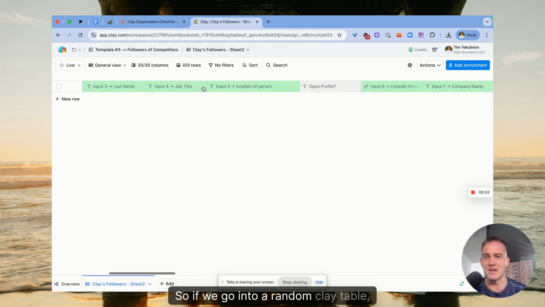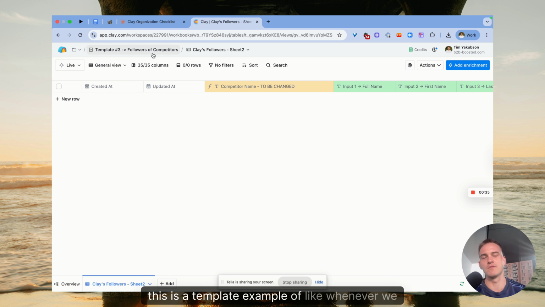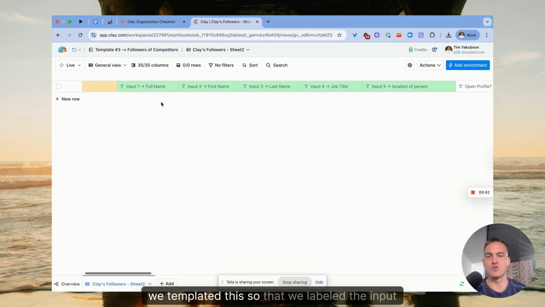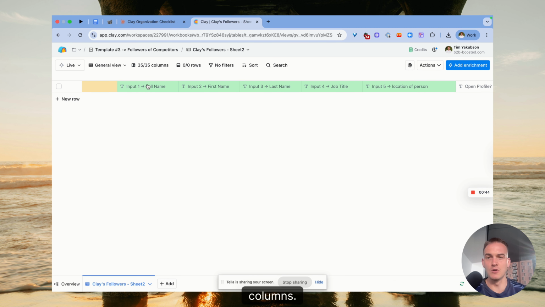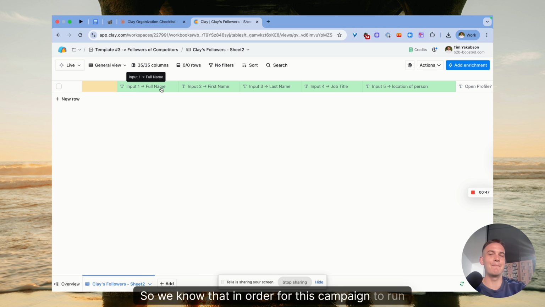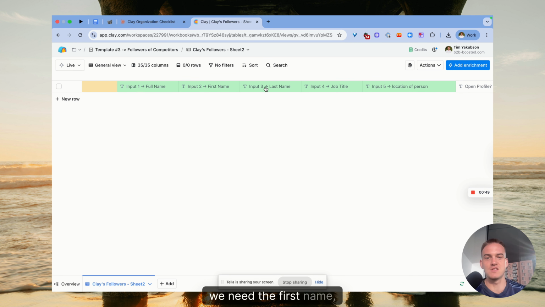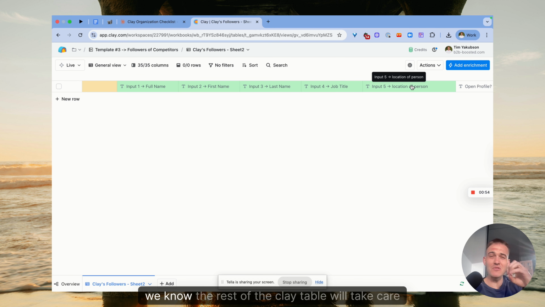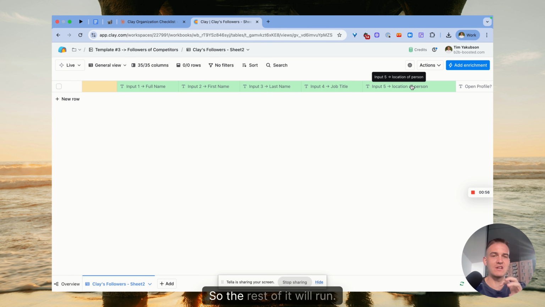So if we go into a random Clay table, this is a template example of what we use whenever we launch a campaign for the followers of competitors, which is a very common campaign that we launch right now. We templated this so that we labeled the input columns. So we know that in order for this campaign to run, we need the full name, the first name, last name, job title, and location of the person. And if those inputs are present, we know the rest of the Clay table will take care of itself. So the rest of it will run.